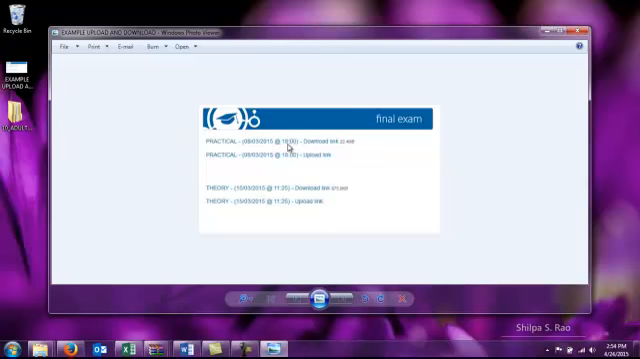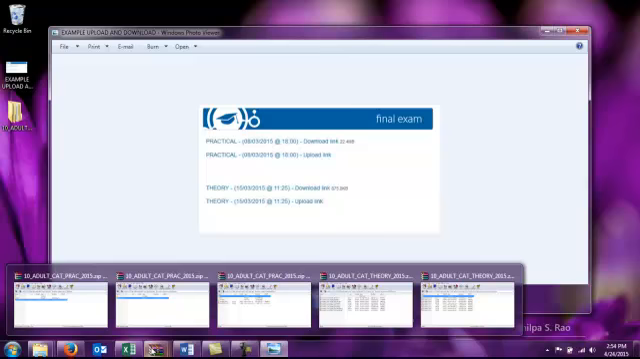So here you've got your practical, your download link, which you're going to click there to download your paper. And here's your theory paper, the download link. This one here comes in a zip format. It will automatically extract, or you extract it to your desktop. And I'm going to carry on from there. Then your theory is in PDF format, which will also contain a whole lot of your documents as far as the theory is concerned.